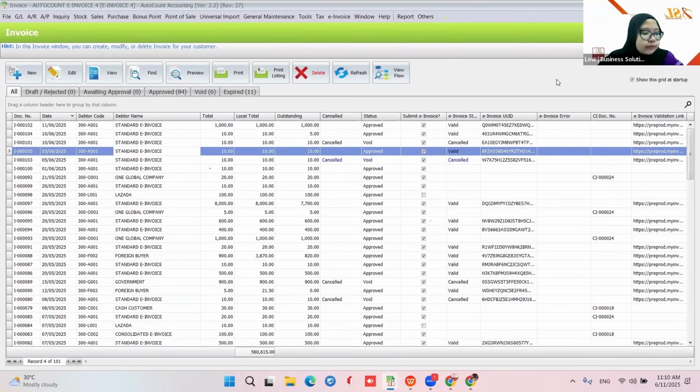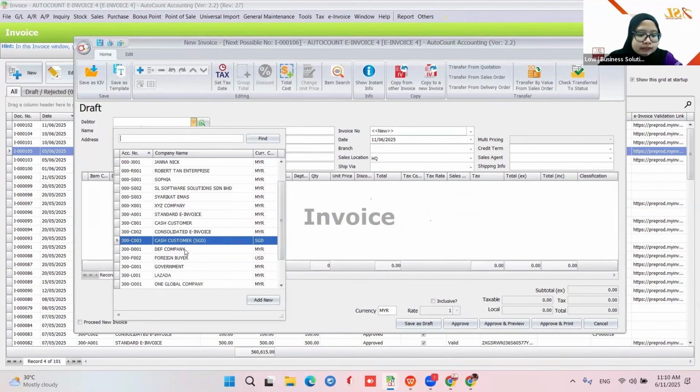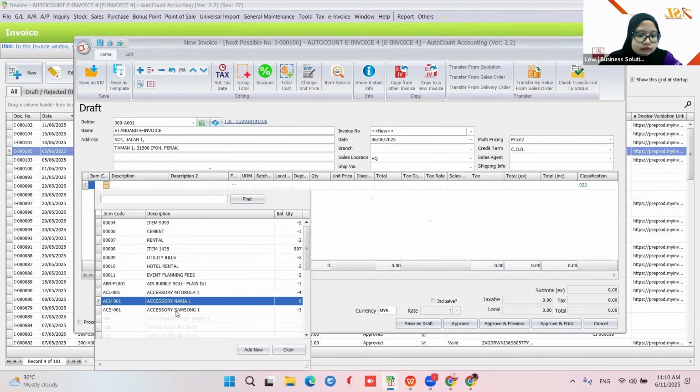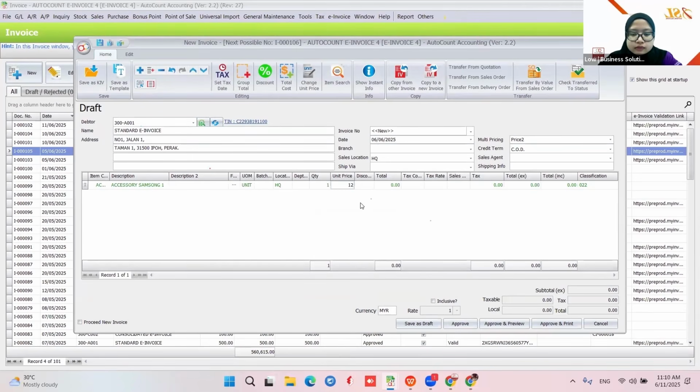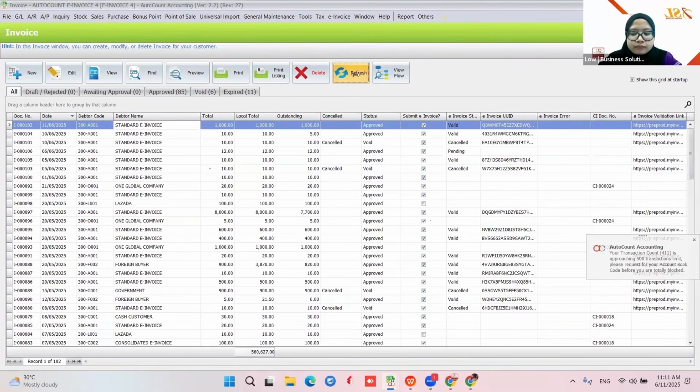Okay, I show again how to do the backdated invoice. So let's say this invoice I have from this customer. This invoice is dated on 6th June, more than 3 days. Now it's 11th June. So this one is backdated and then I directly approve. Now approve pending. Refresh. Now it's checking.